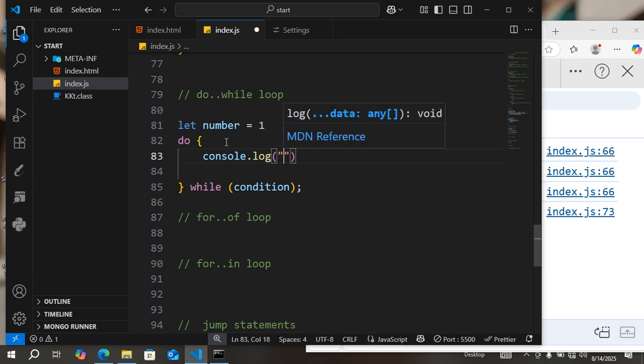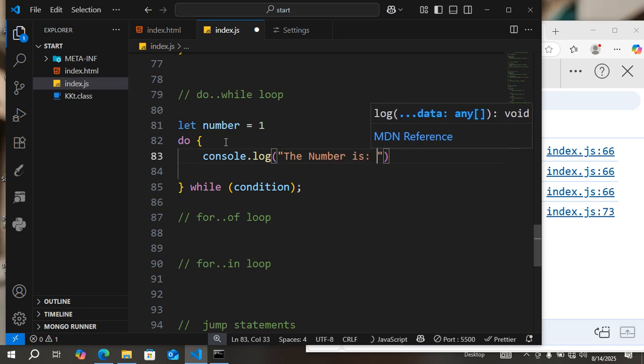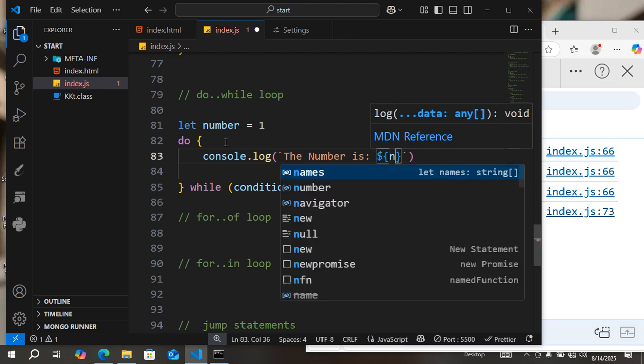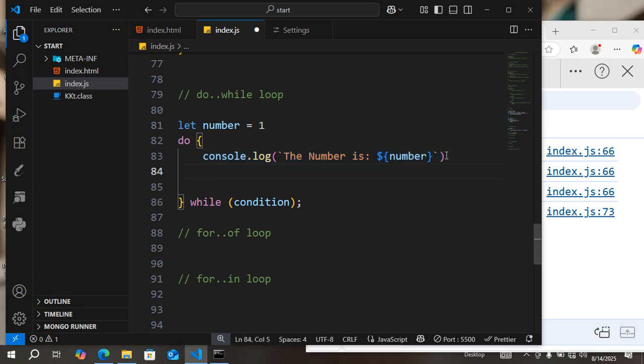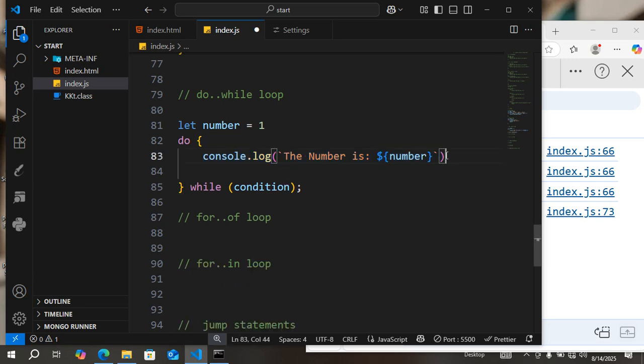So the number is, then we want to print out our number. So we do this, the number. So after doing this one, we print out the number. So let us now increment the number. So let us first forget about that, and I'll show you something here.